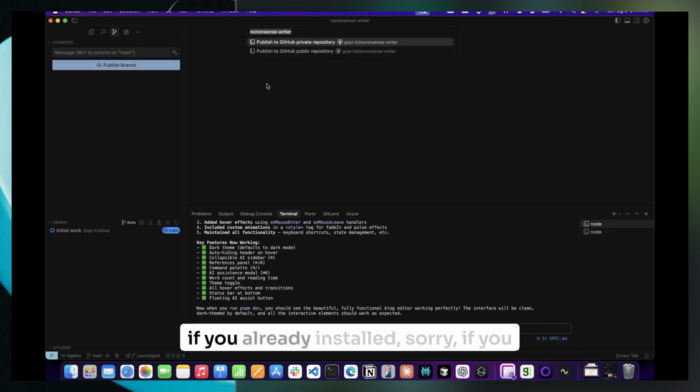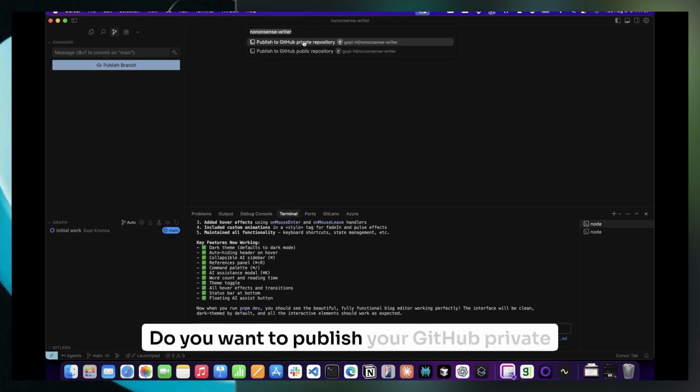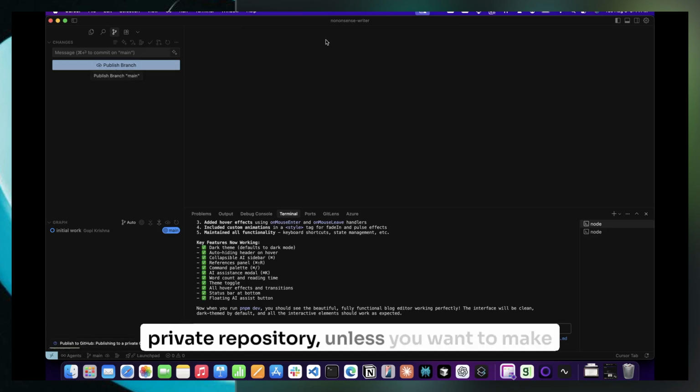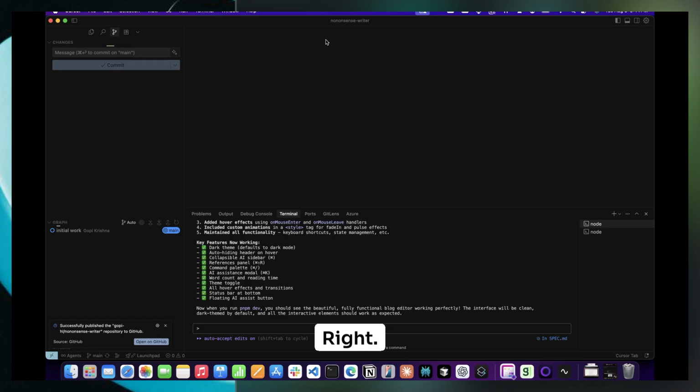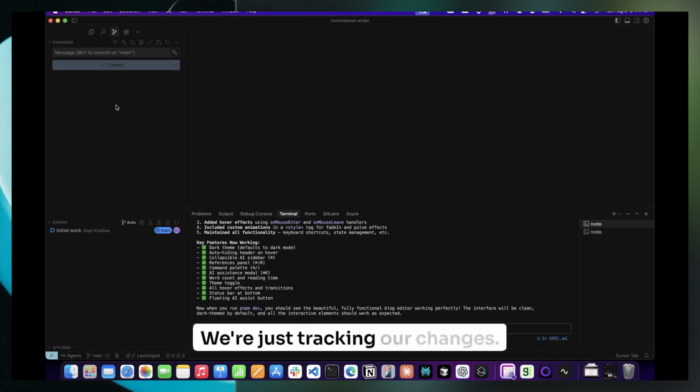So if you already created your GitHub account and signed in with that, it's going to just give you an ask like this. Do you want to publish it to a GitHub private repository or a public repository? Obviously, you just want to publish it to a private repository, unless you want to make it open source. Right, that's it. So now what happens is, yes, we have one repository which is tracking our changes.